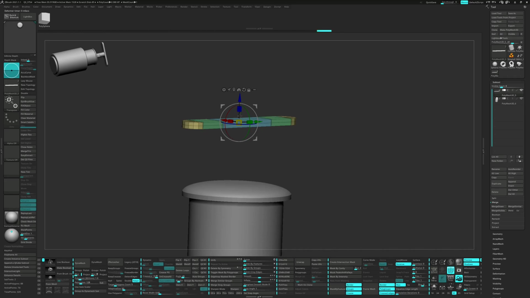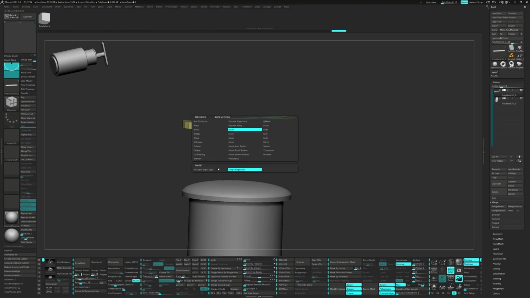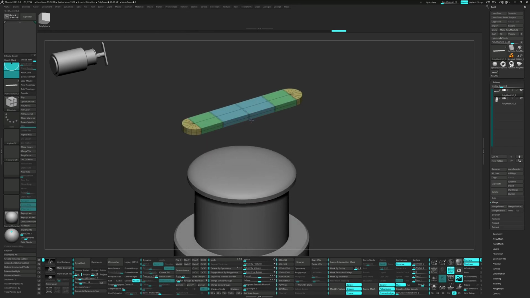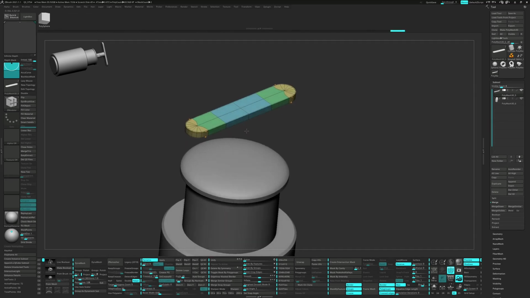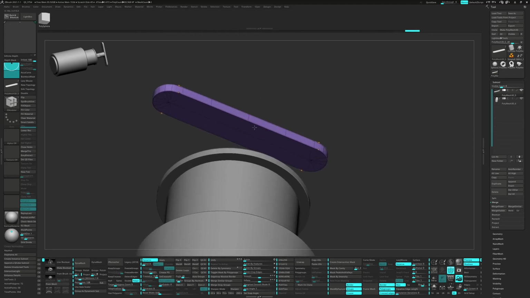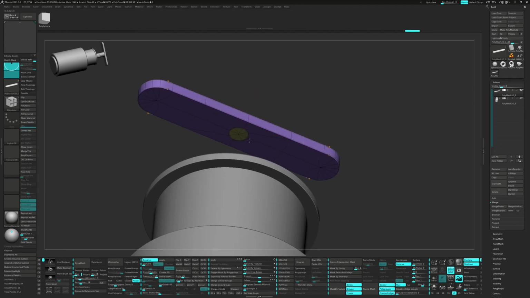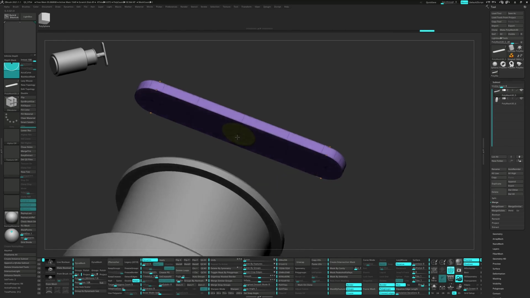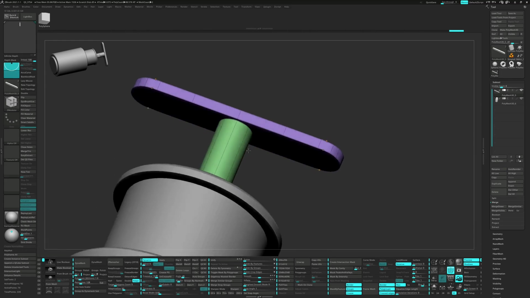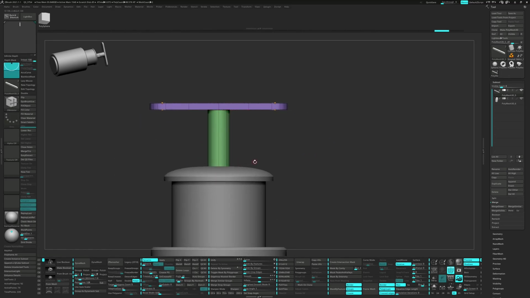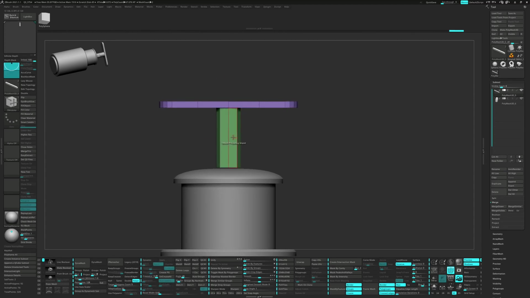Scale it in the Z-axis and delete the horizontal edge loop in the middle. Then add an edge loop in the middle going vertically. Split the bottom point and QMesh it down. Insert an edge loop right down the middle and then bevel that edge loop.